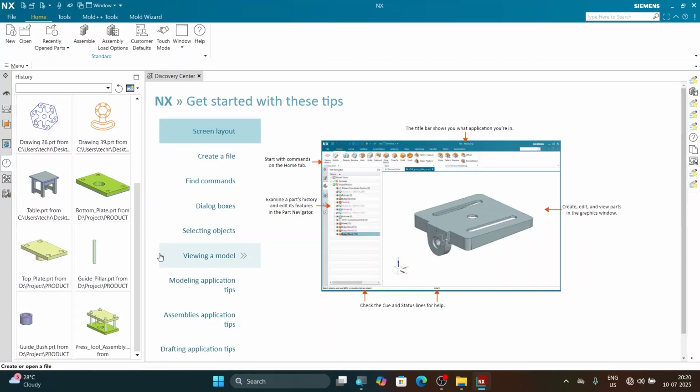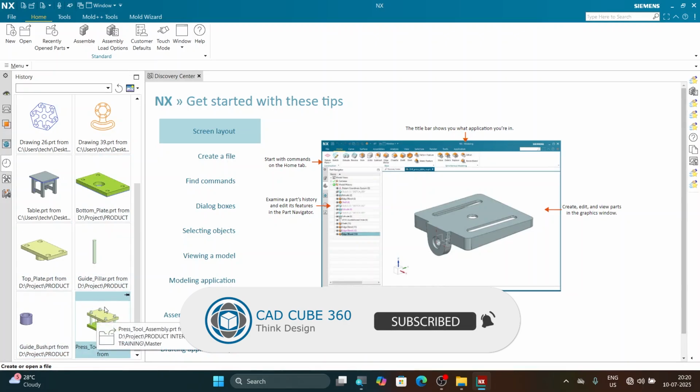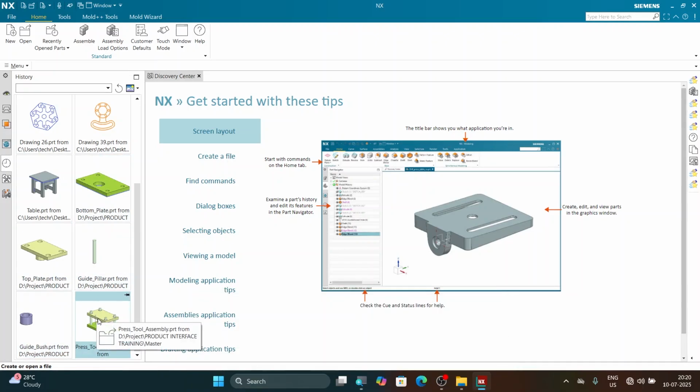Now, if you remember in the previous session, we created an assembly, and this assembly contains the parts which are made using the product interface option inside NX. If you have not seen the previous sessions, I would recommend you go and check them, and also try to create this assembly by yourself. You can see the values, you can see what I'm doing, and also try to replicate the same at your end.